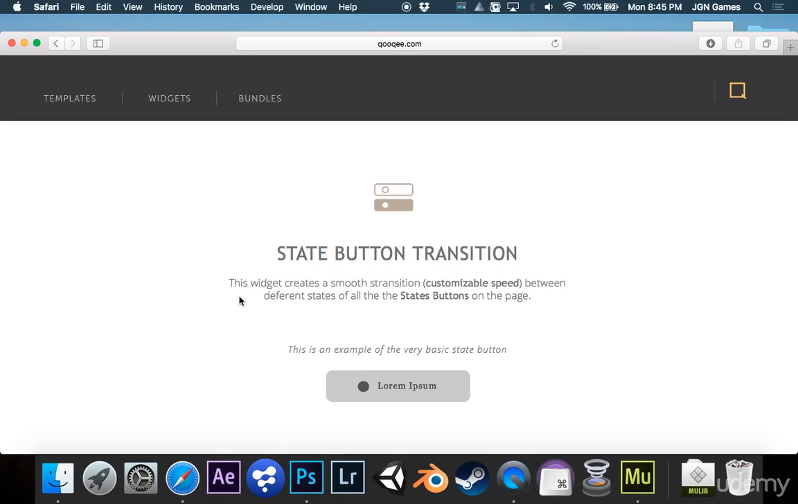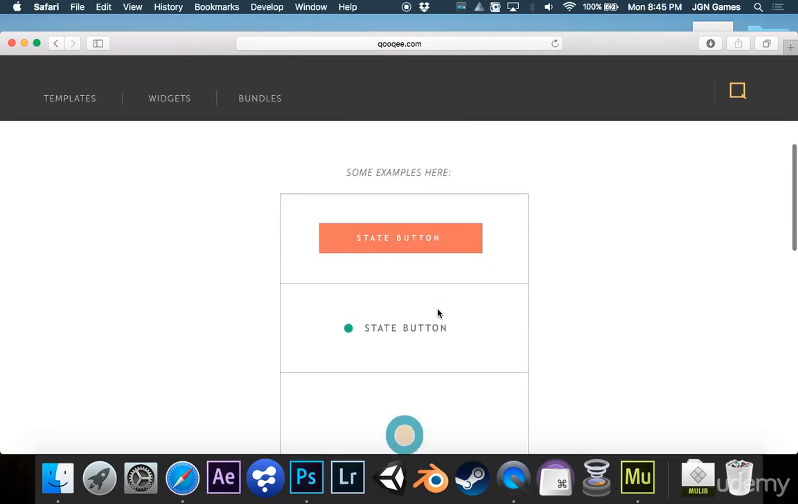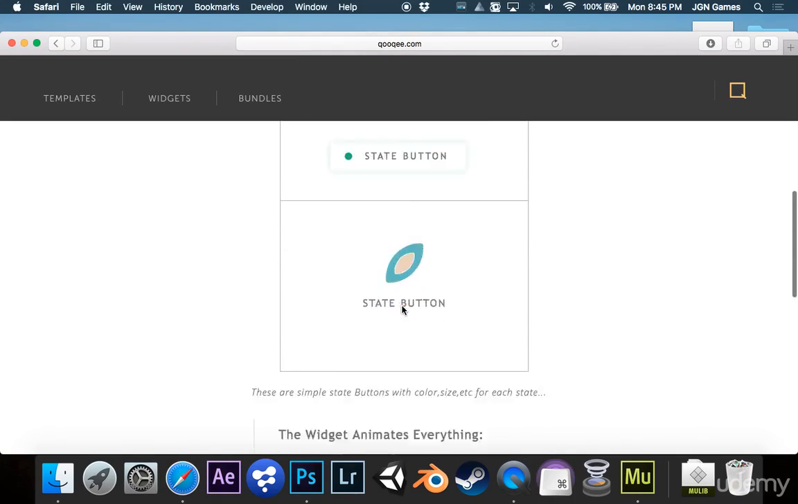And so remember with the normal state button, it just kind of goes to dark black. This is what it is going to look like. We can customize the speed. He's got a few examples on here of stuff you can do, which is really cool.